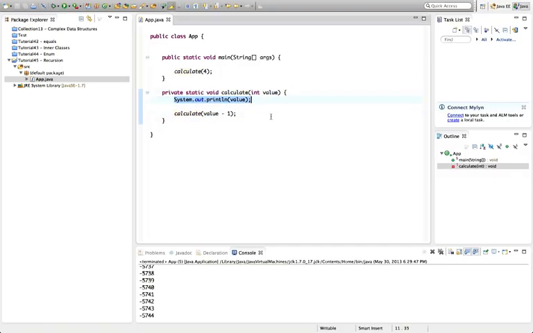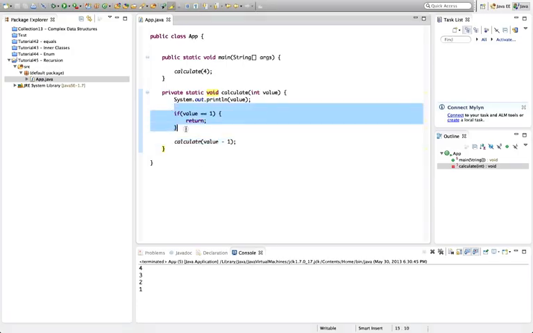But now the interesting thing is it's possible to stop the recursion, because I can say something like, if value equals 1, then we can say return. Oh, we're not returning anything at the moment. Let's just say return, like that. And if we run that, now it prints 4, 3, 2, 1. So we're coming in fine, and it's calling calculate for values greater than 1. But when it gets to 1, it just returns.